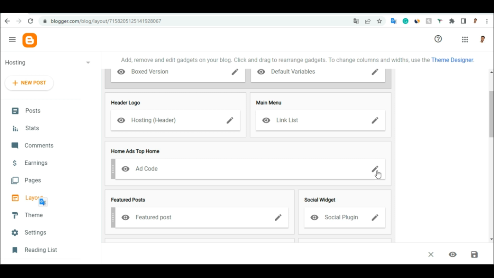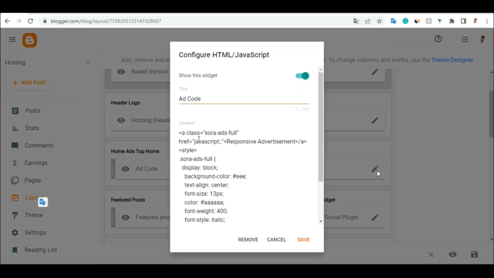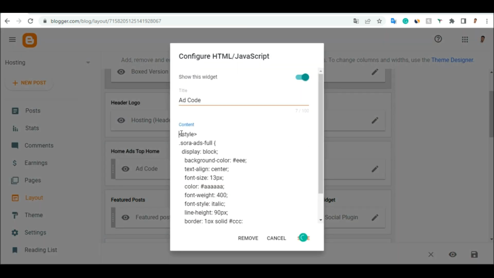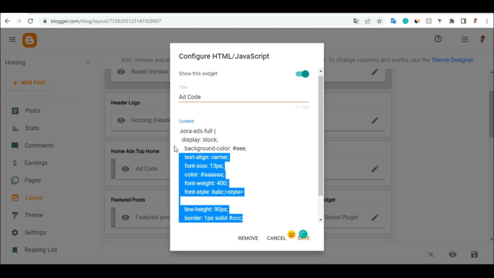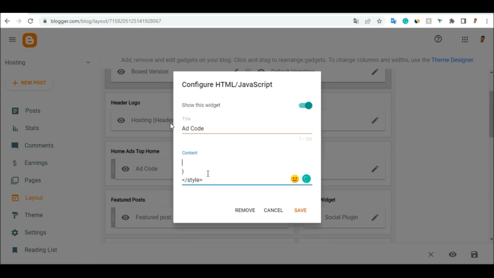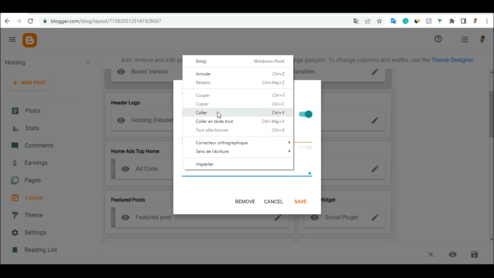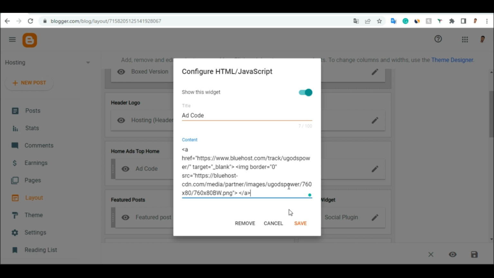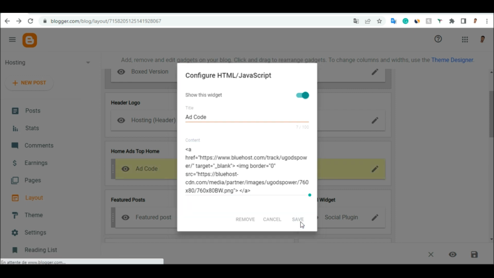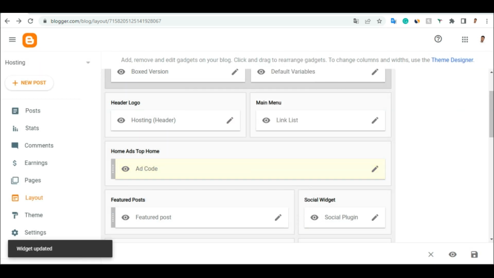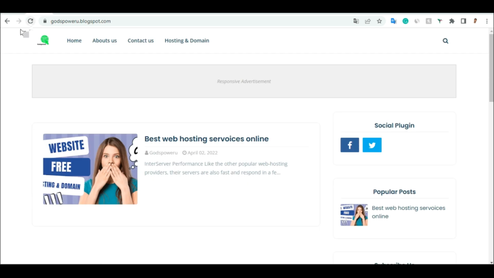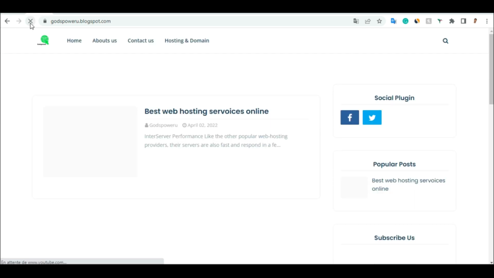Click on that section and click on it again like you want to edit it, and remove the code that they have added on it. Select everything, remove the whole code, and paste in the code you just copied from your affiliate, which is Bluehost, and save. Once you save that, let us go and refresh our website and see what is going to happen.